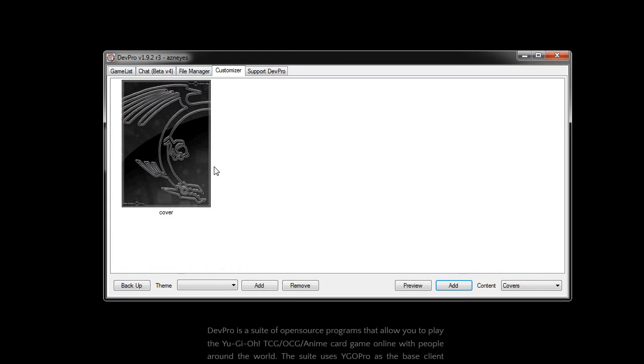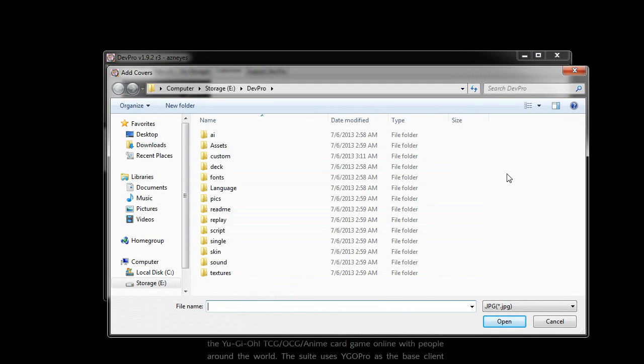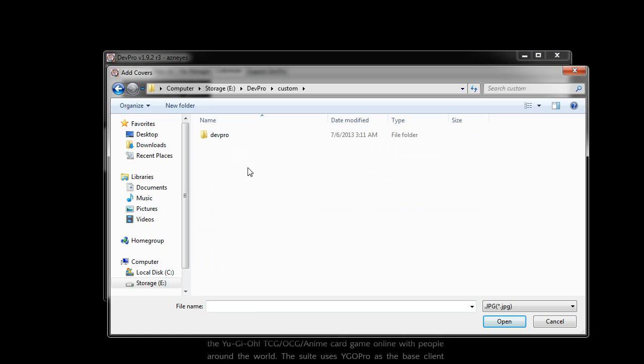So we're going to go ahead and click that Customizer tab, and you'll see where it says Cover. That actually should say sleeves. It's probably easier for people to understand, but we're going to go ahead and click on add. So it's going to bring you up to a file locator, and you're going to go ahead and search for that file. For me, I've made this folder called custom. Yours might be on your desktop or wherever you save that picture to.